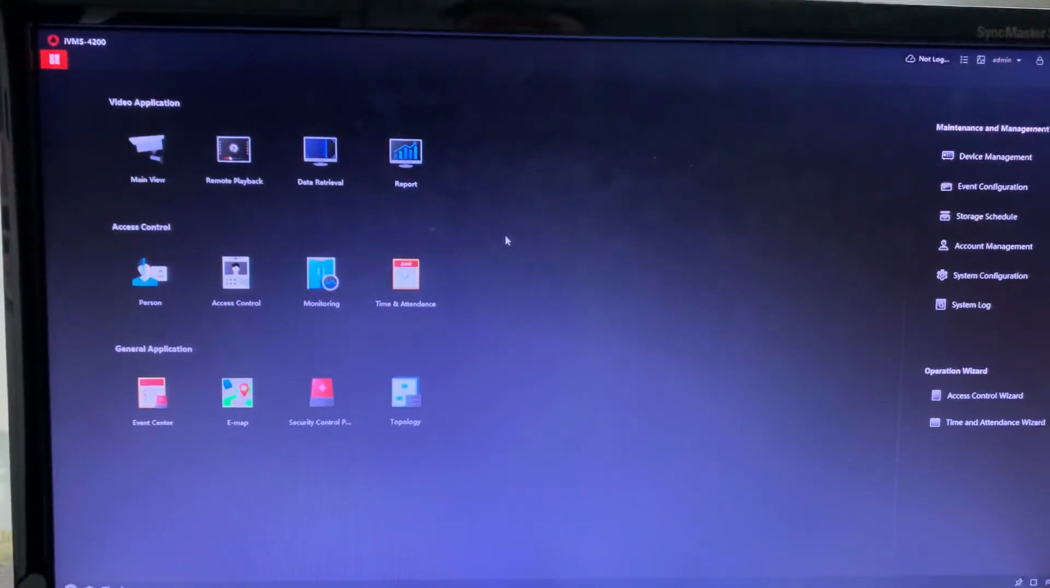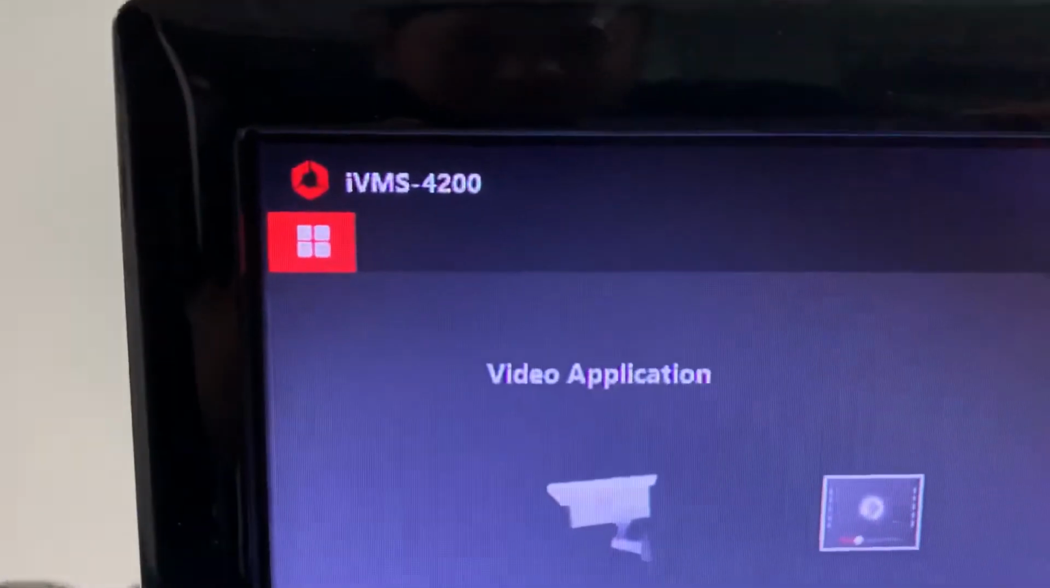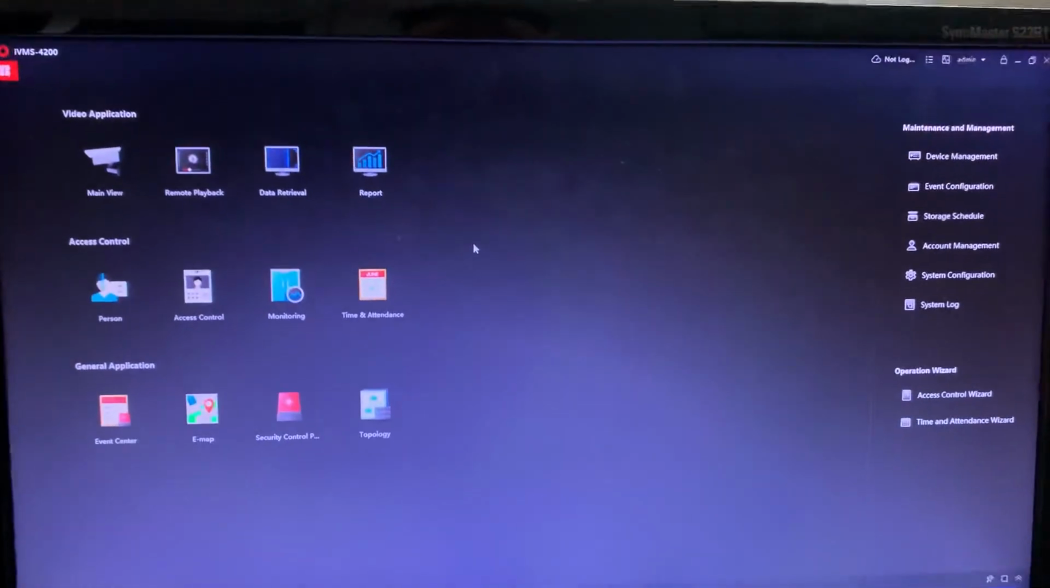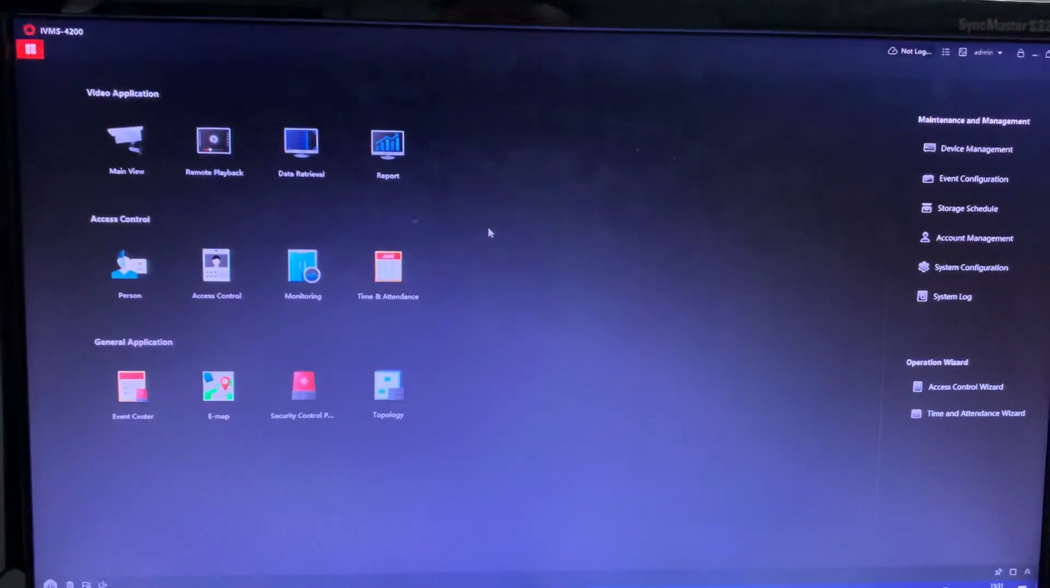As we know, this is the iVMS-4200, and this version is the iVMS-4200. This is the software, a Hik CMS software. It's free, and you can download it on the Hik website also.